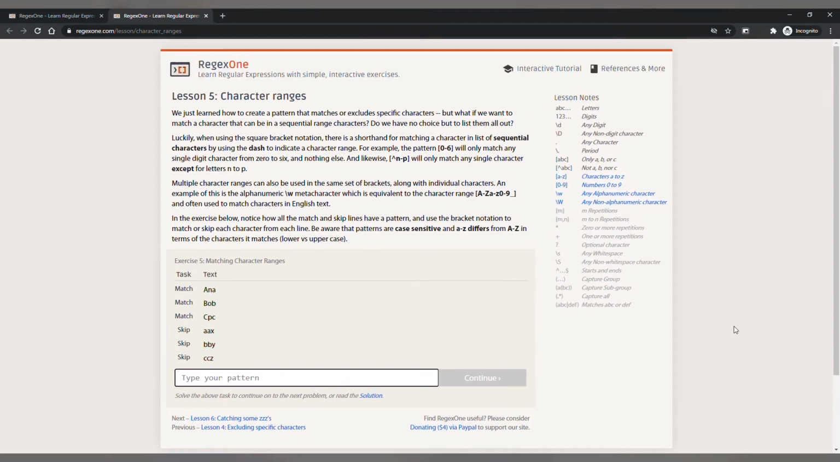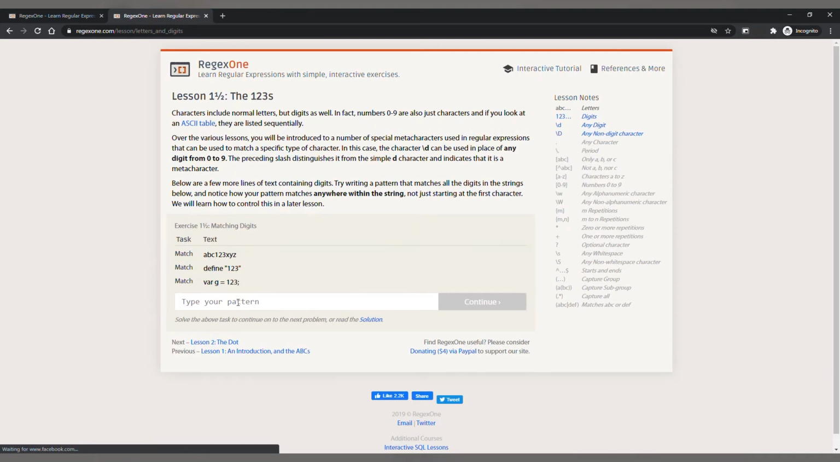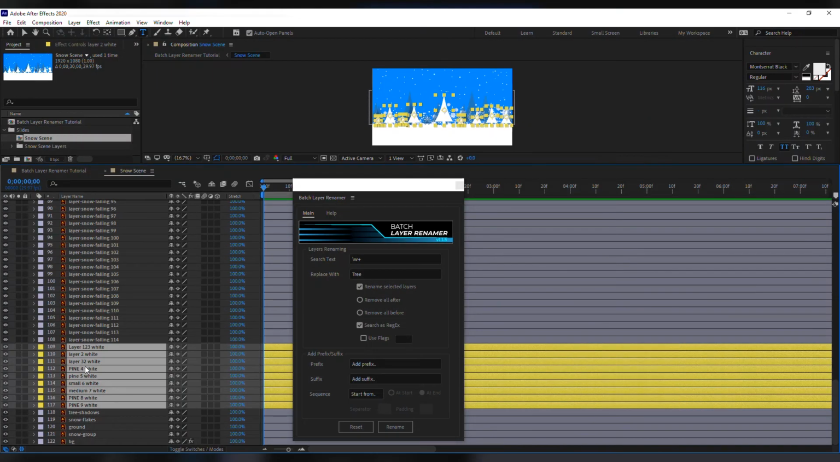For the next example, we are going to use this \D which will match any digits. I go back to After Effects and select the same layers again. Now you can see all selected layers have a different number of digits at different locations. To match these we type \D and it will match every first digit in the names of the layers. But we need to match all digits, so we add a plus as we did in the previous example.